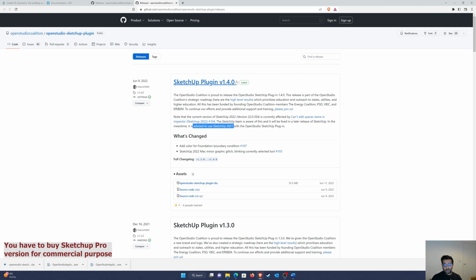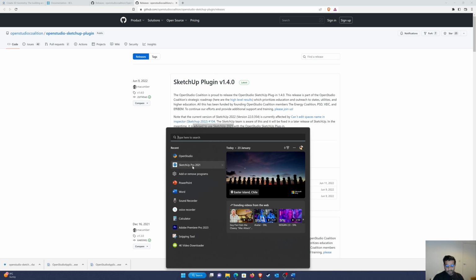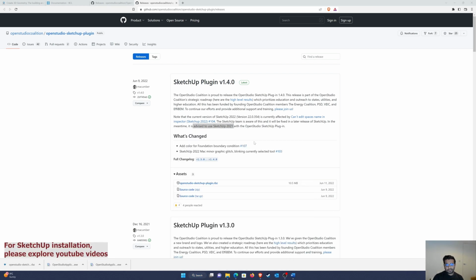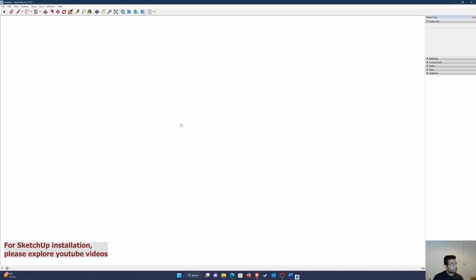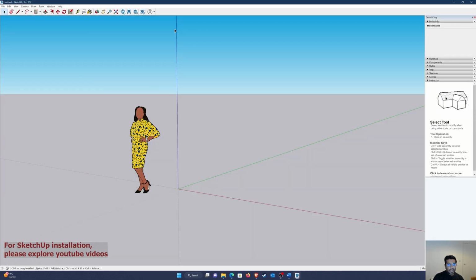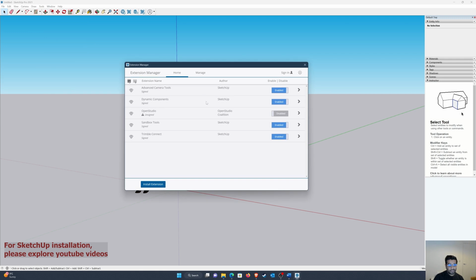And on top of that, you can install this SketchUp plugin 1.4. So let me just open SketchUp Pro. All right, so it should open this interface. And currently you can see I don't have any OpenStudio tabs or icons given here. So what I'll do, I'll just go to Tools, or actually not Window, I will go to Extension Manager.